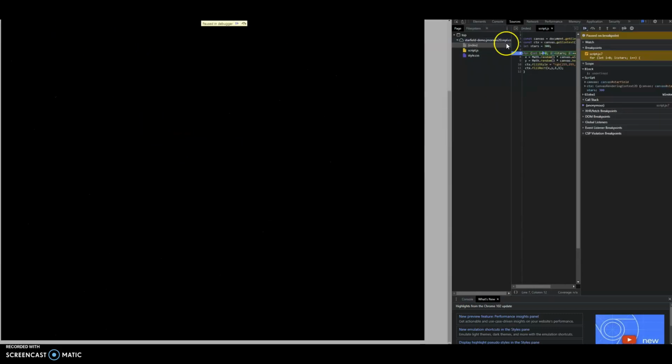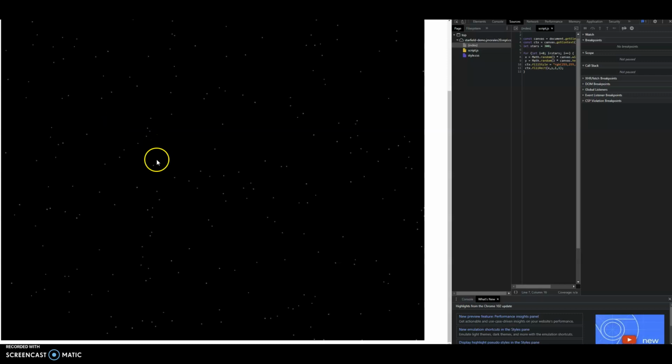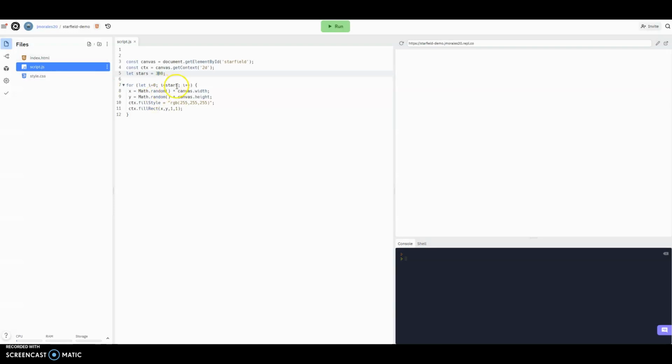It will draw the canvas and manually go through the loop. We could go through the loop manually, one by one, up to 300. Or we can just get rid of the breakpoint and refresh.